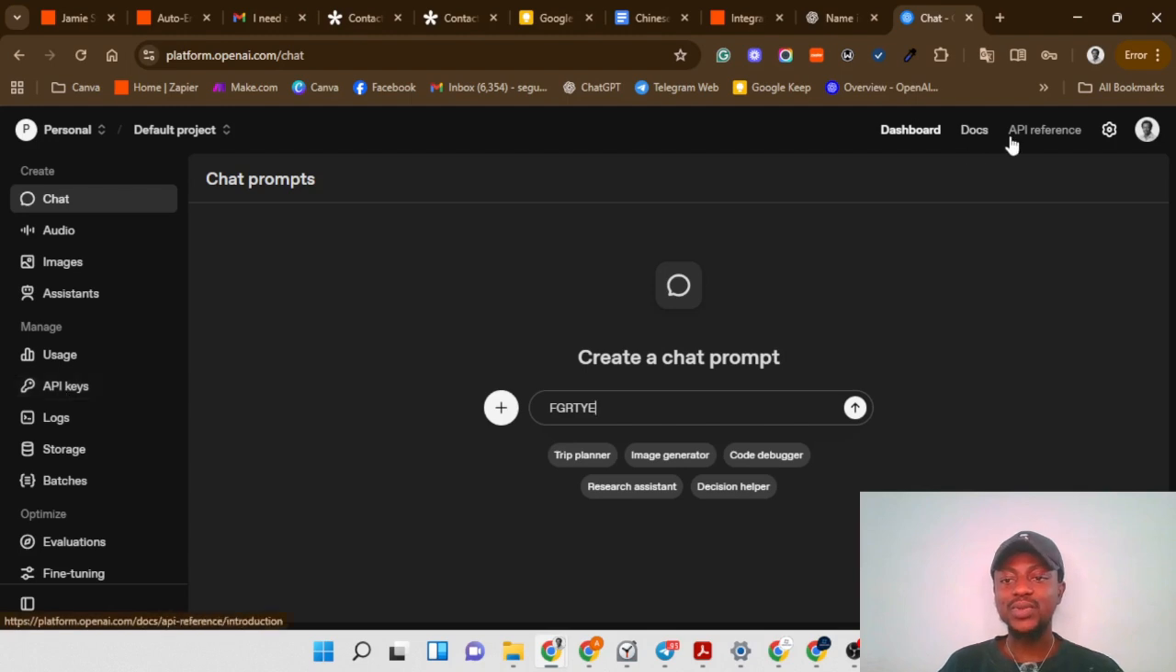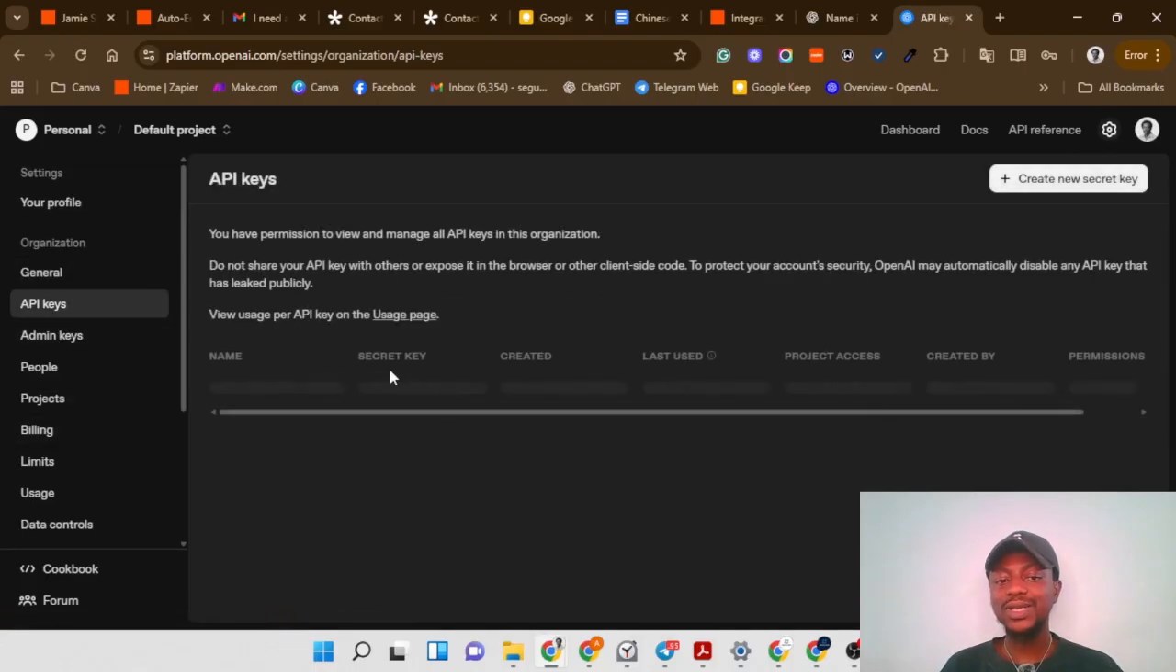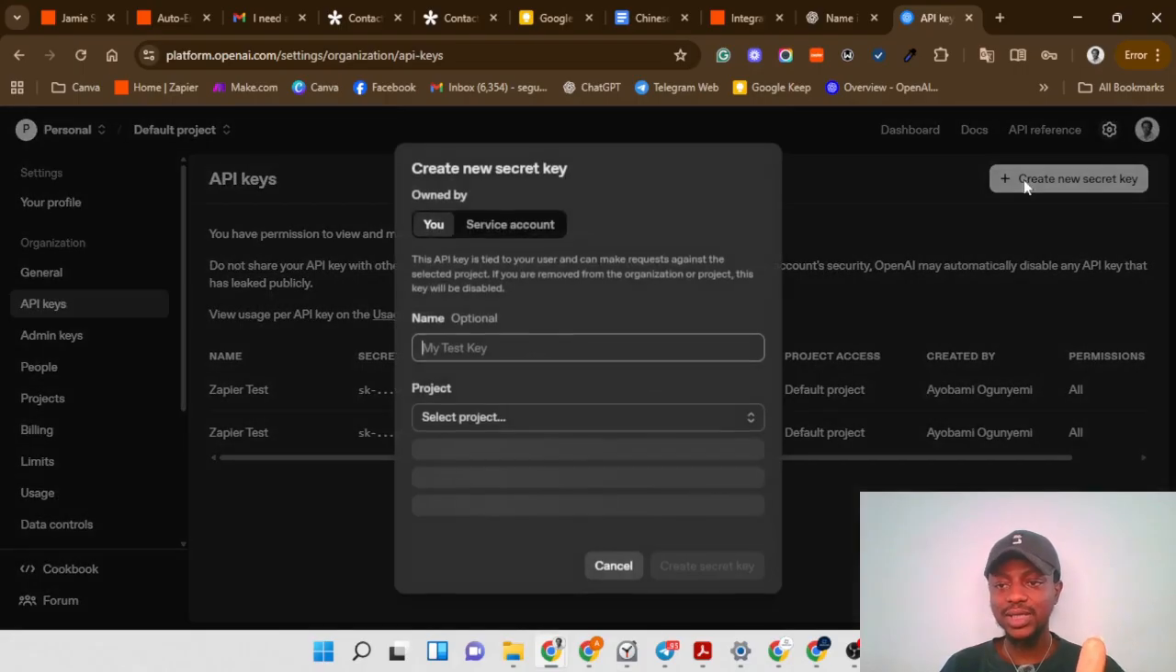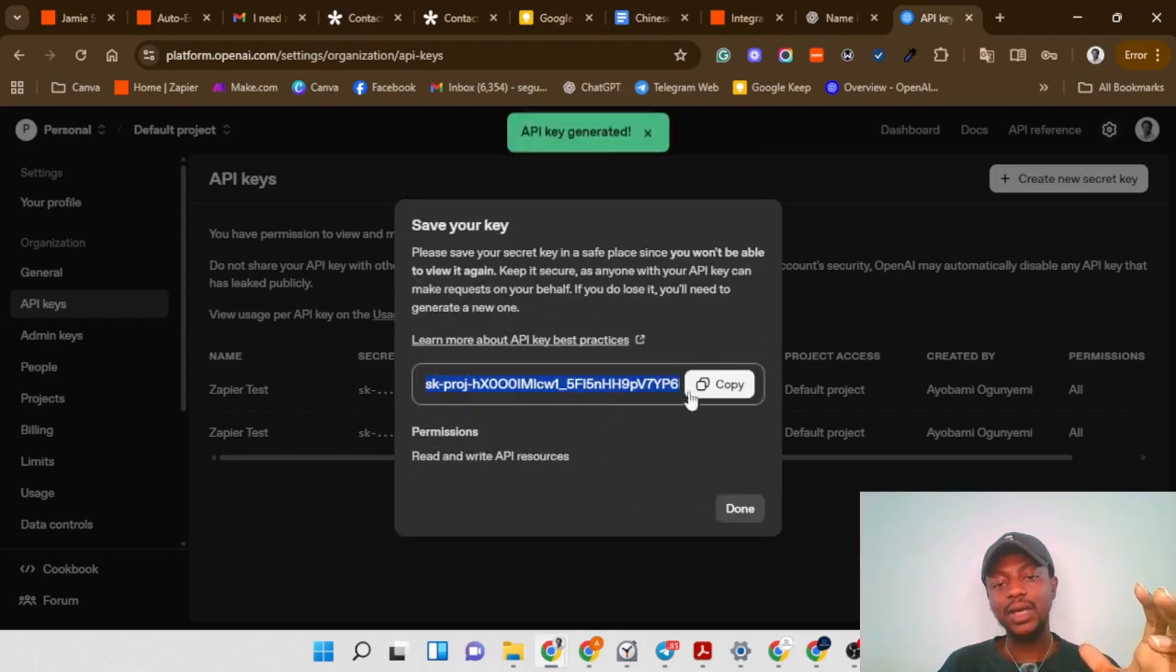So here is where we are going to get our API key. You click on this settings icon, and then you copy the org ID. And then if you go over to this particular stuff, you also get the API key. You click on this create new API key, and you just say create a new API. Let's call this Zapier test, right? So if I just click on that and I choose a project, right, and then I can create this particular key.